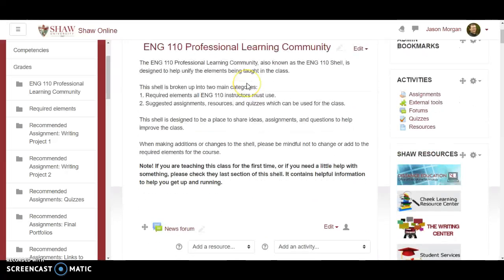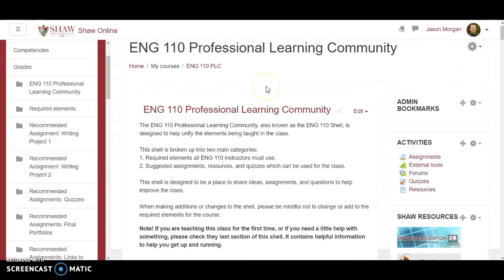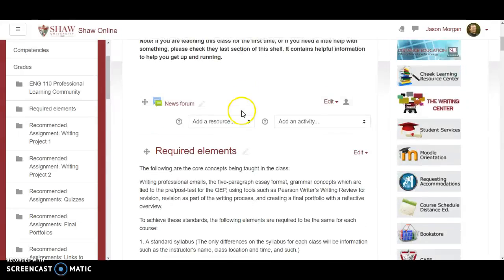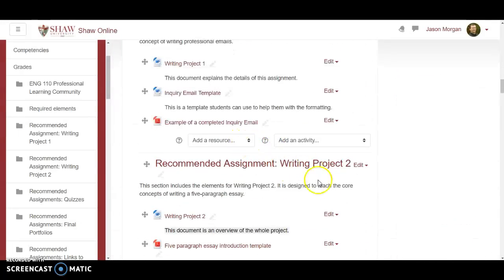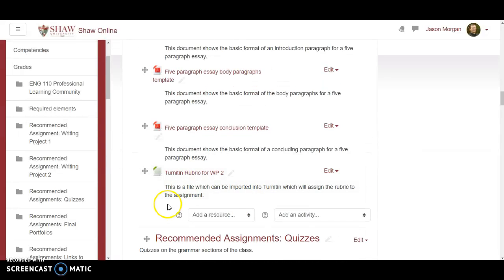If you're missing stuff, you have questions, post it to the forum, and play around with it. You can't really break this. Don't delete stuff out of here, please, just because you never know. Especially, again, don't touch the stuff that's in the required elements. Just leave that stuff alone. But we can always add other things, so let's say you have a writing project that you like to do better. You could say, hey, look, here's an alternate. But again, just work through that.